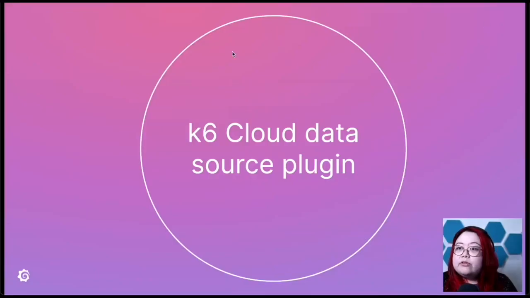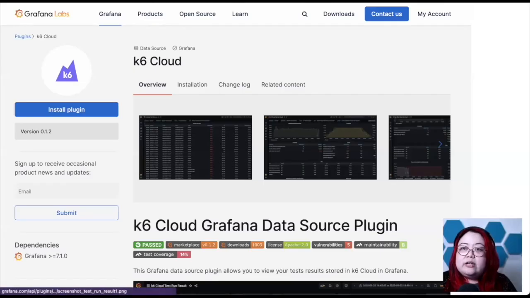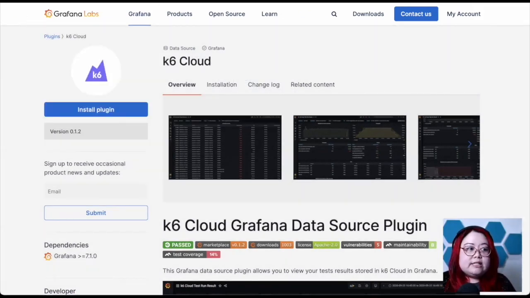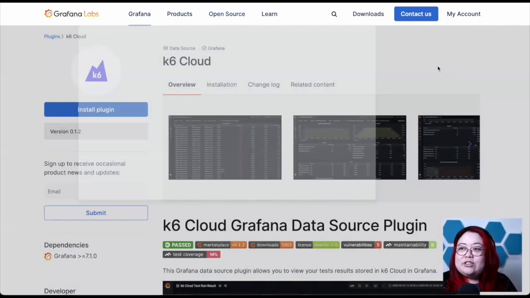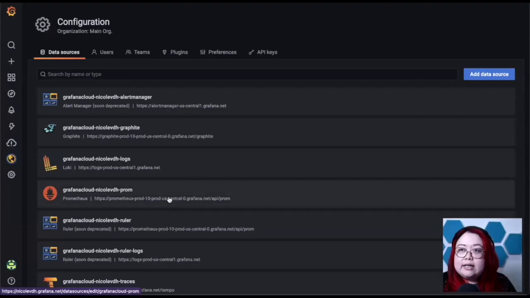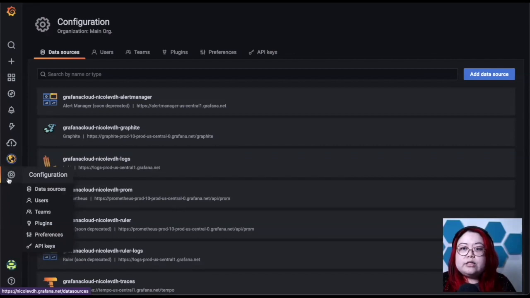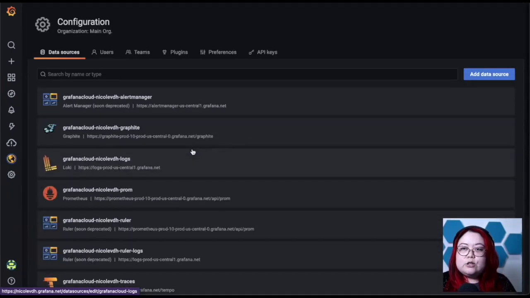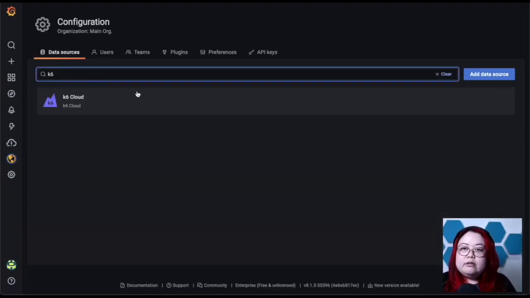So first, the k6 Cloud data source plugin. To install it, you need to go to this, and maybe I'll post this. The chat has disappeared, but I will post it in chat later. But you go here and install your plugin. You have to be logged into your Grafana Cloud account, but then you do that. And when you get into your account, you go to this cog and then go to data sources. That's this page. And then type in k6 Cloud.